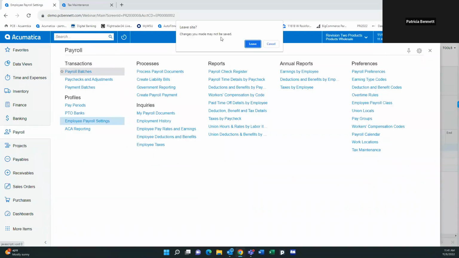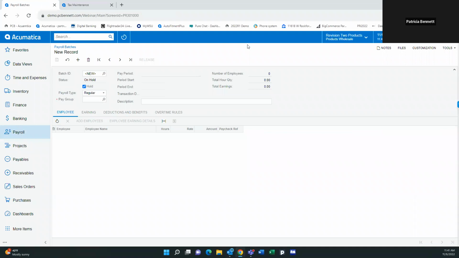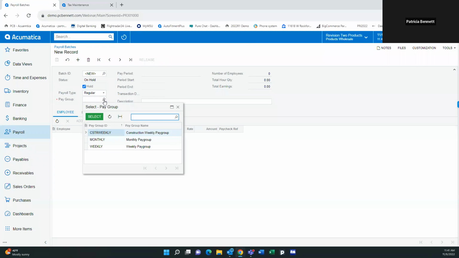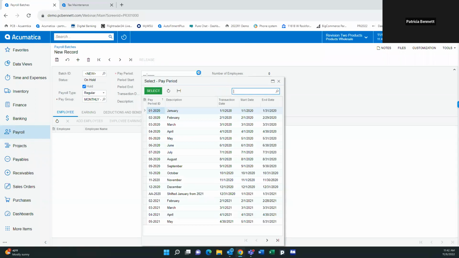Payroll batches. I didn't make any changes. So again, we were talking about regular and special. In most cases, you're going to do a regular run. The pay group, I'm going to run the monthly. And then the pay period. This is a little complaint.